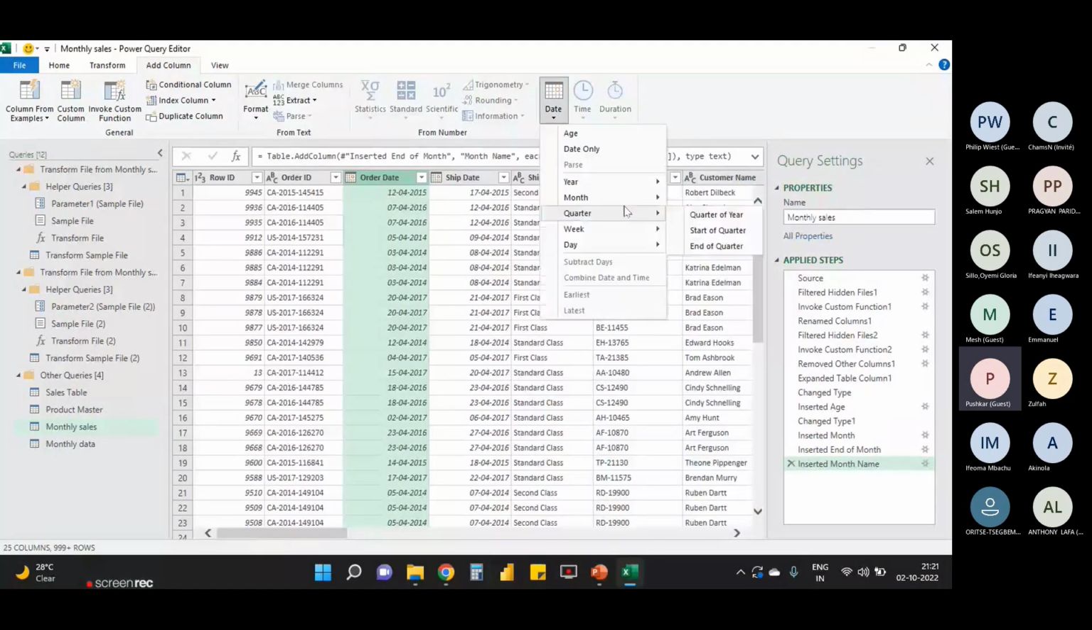Then you have the quarter, right? Quarter of the year. It is quite useful for everyone, that if you select the quarter of the year, it will tell you whether this is in the first quarter, second quarter, third, or the fourth quarter, right? The second option is also useful, the start of the quarter. It will give you the first date of the quarter. So if it is in the first quarter, it will show the 1st January. If it is the second quarter, it will show the 1st April, right? And accordingly it will show the other dates.